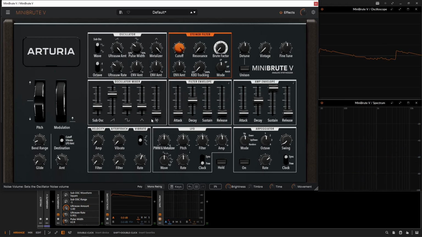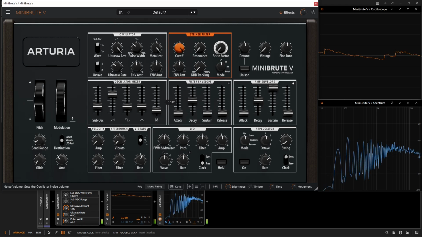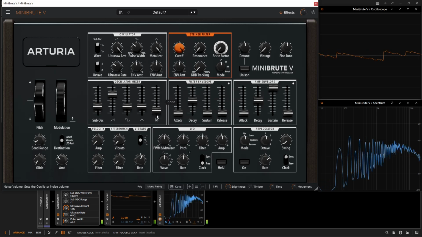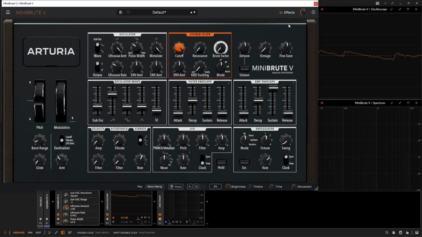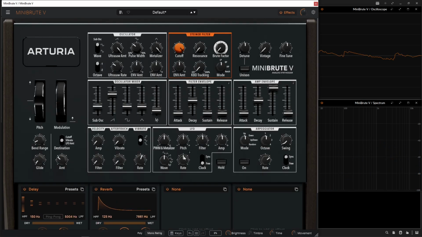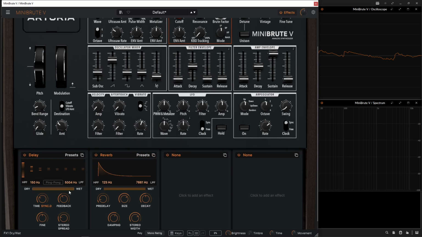And then on the right hand side, we have a little bit of noise that maybe we can sneak in as well. So pretty basic here. Now what we can do is real quick, we can dive into our effects, and by default we have some delay and reverb, and we can just give a little bit of dry wet to both of these and see how that changes our sound here.